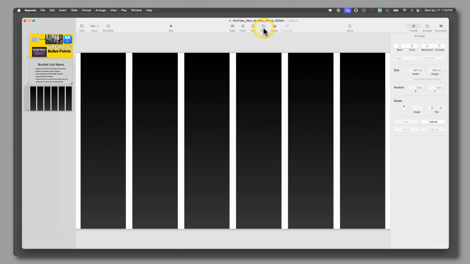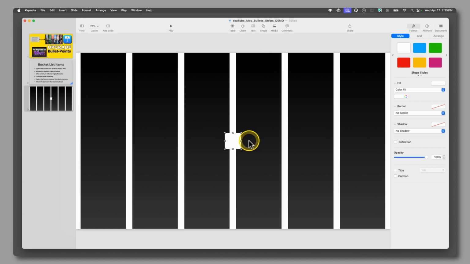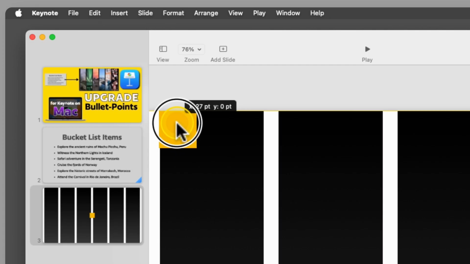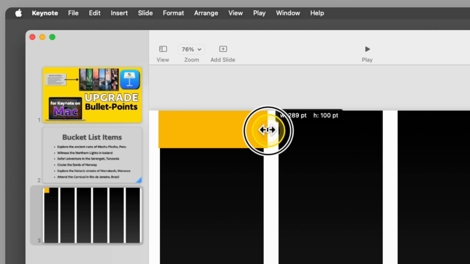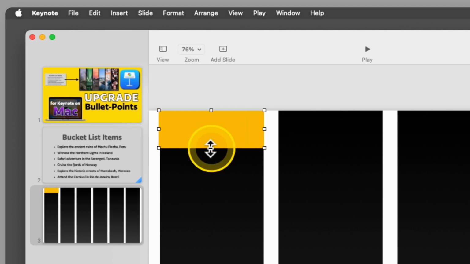Now we're going to go add a shape. Go up top to shape, choose square or rectangle. It's kind of hard to see. So in the format under style, we're just going to pick yellow so it's easy to identify. Drag it over here, line it up at the top. A little yellow guide will let you know you're there. Make it as wide or a little bit wider than what that column is.